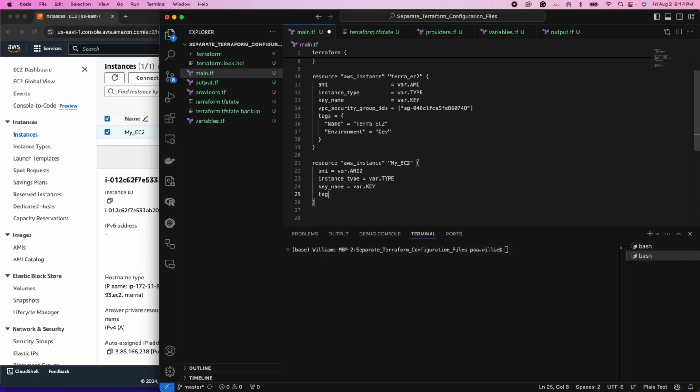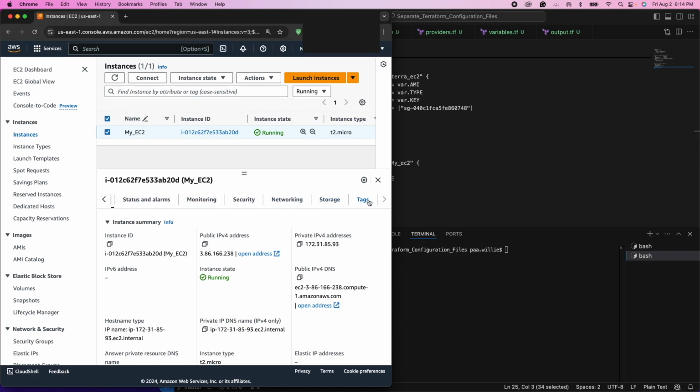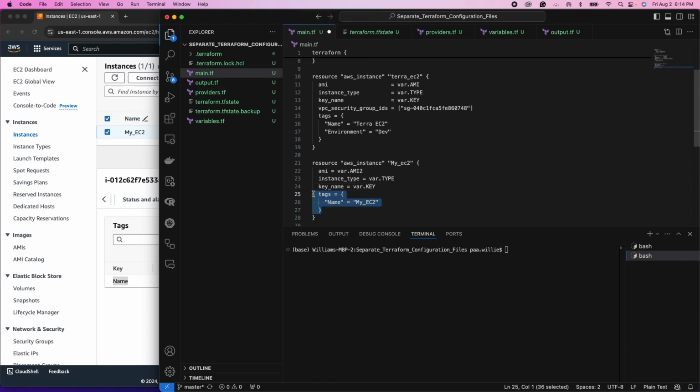Now for the tags, of course it's going to be the name, and the name goes in parentheses: my_EC2. Now over here you can call the resource a different name, let's use lowercase ec2. But normally the name that's reflected on AWS is the tag. So if you click on the instance and go to tags, you see the name my EC2. That is what is reflected right here. Now you can save it.